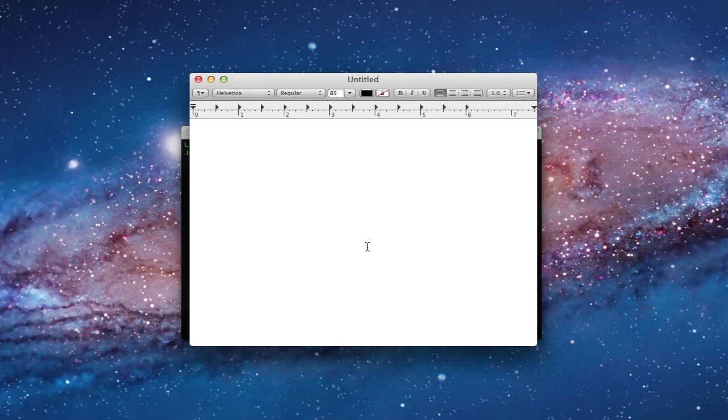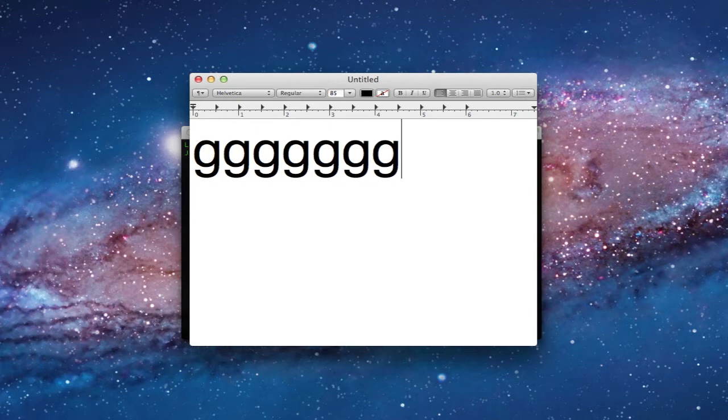I'm sure most of you have noticed that in Lion, you can no longer hold down a key on your keyboard to make it repeat typing that letter several times. So if I hold down the G key right here, and I'm holding it down, I'm not letting it go, I'm still only typing one G. If I want to type G, G, G, G, G, G, G, I have to actually keep typing that letter.